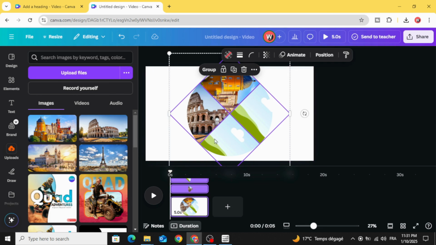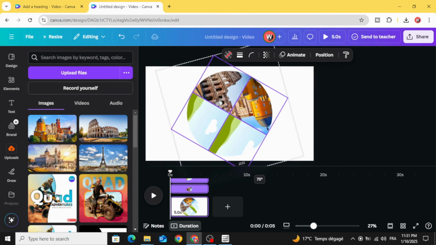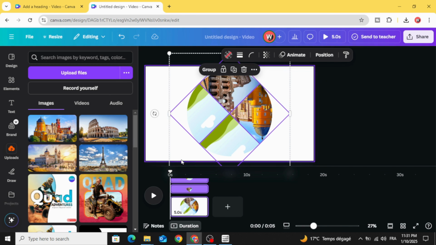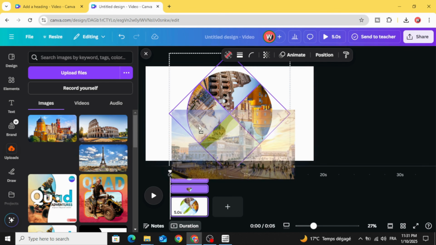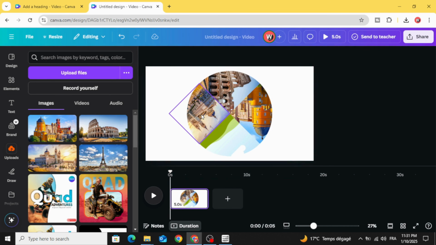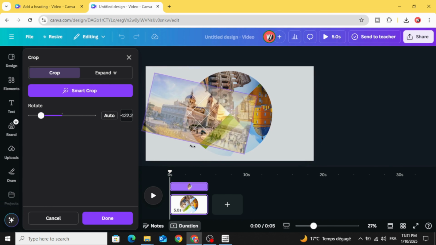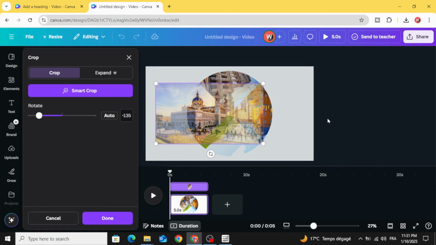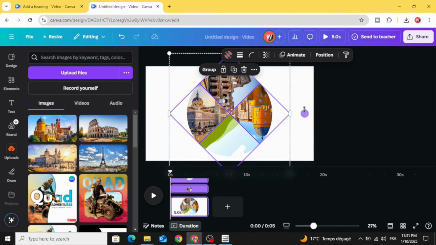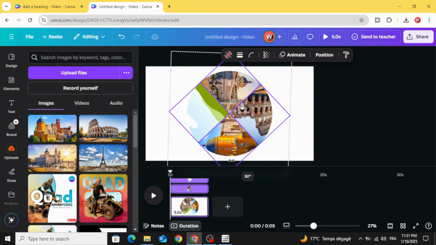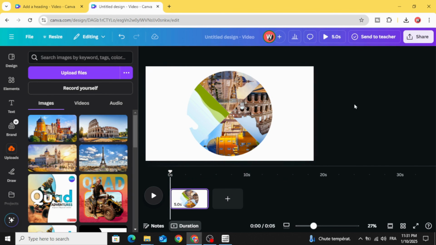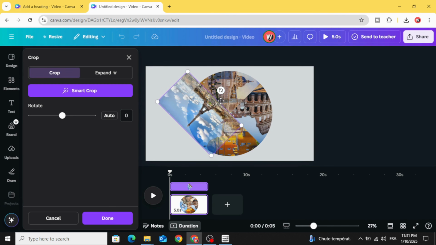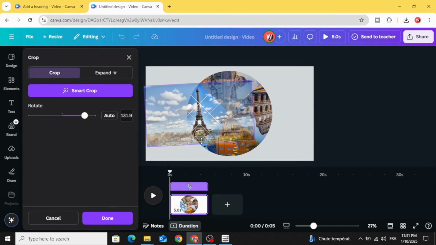Make the same, select all and rotate 90 degrees. The third image, adjust this image as well. Select all and rotate 90 degrees again. The last image, double click and adjust it.